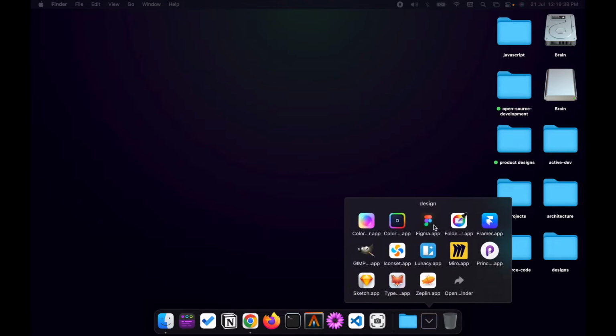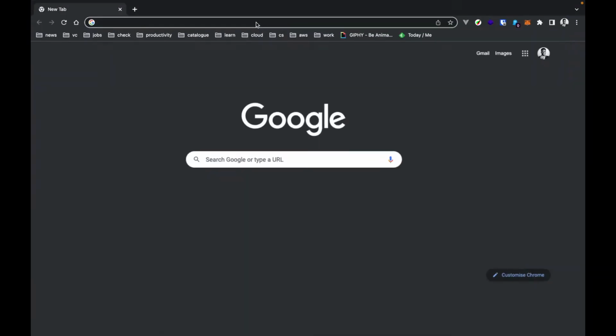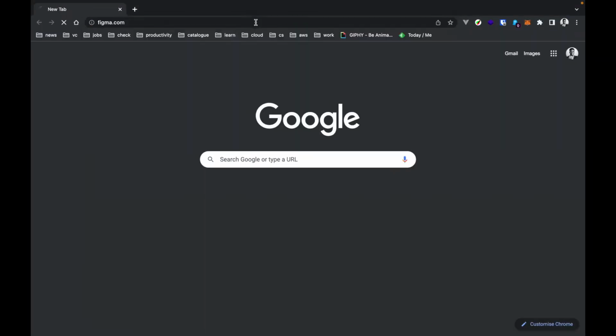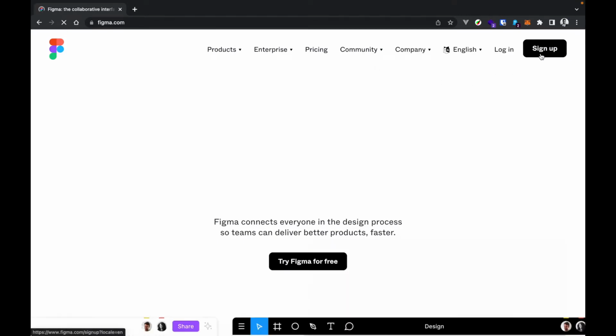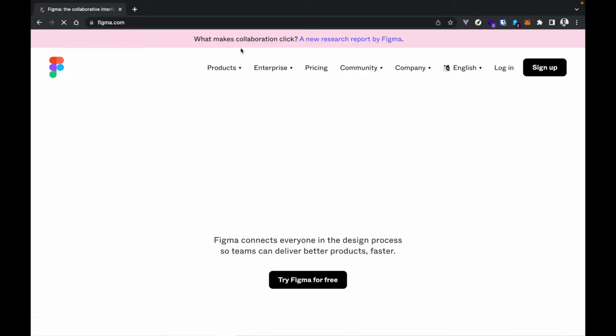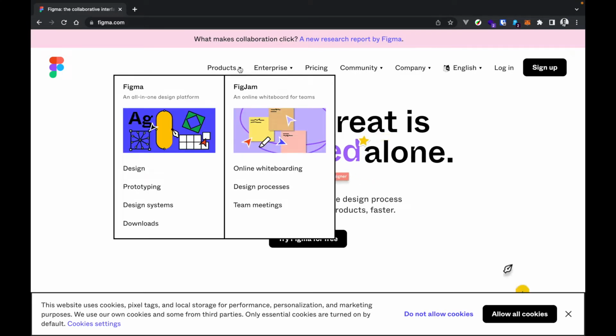If you don't have Figma downloaded, I think we explained how to do that, but I'll also show you a quick example of how you can do that. So let's go ahead and pull up our browser. Let's go to figma.com. I'm very sure you've created an account already. So let's go down to products. All right, so we can go down to downloads.